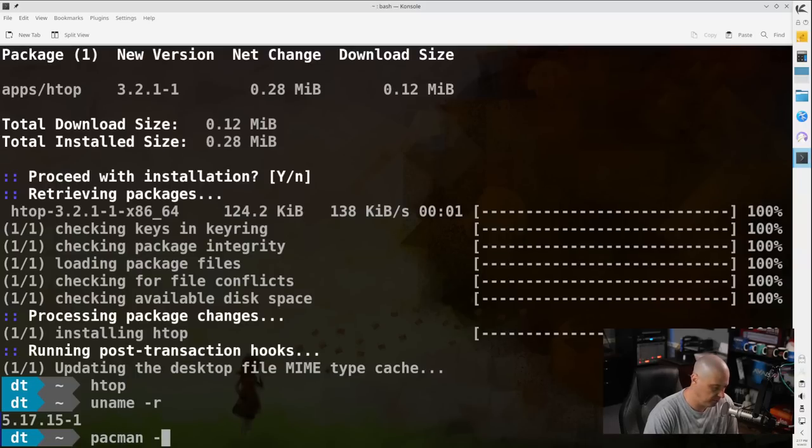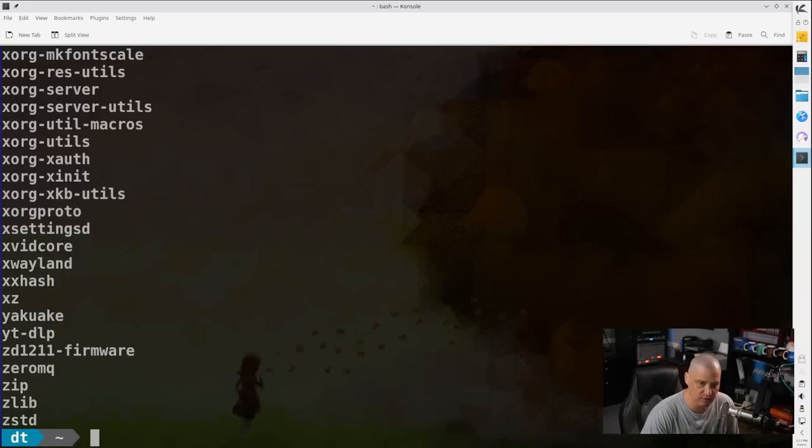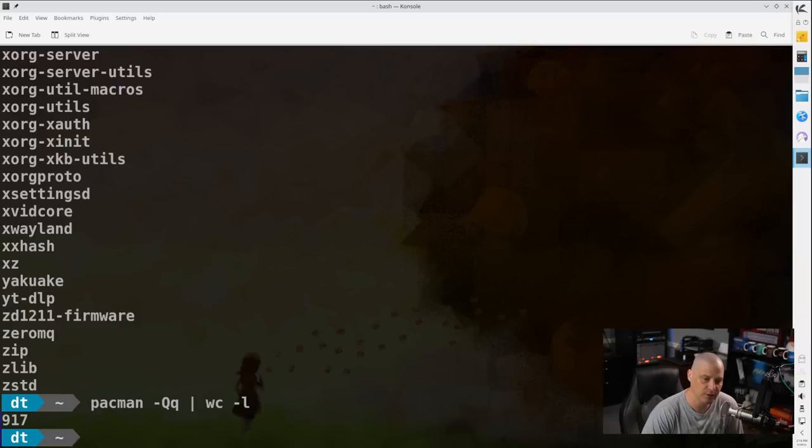So if I did pacman -Qq, I believe it's capital Q, lowercase q, right, to get a list of all the programs that are installed. And if I piped that into the word count program, so pipe that into wc and give wc this flag, -l, for line count, meaning this output where everything is on its own line, I want a line count of it. 917 packages installed out of the box.